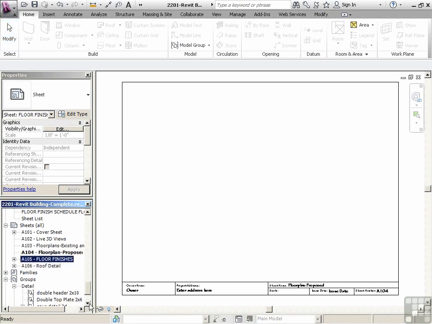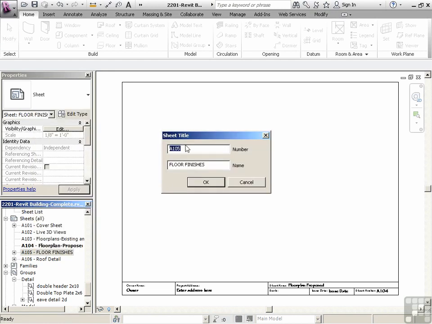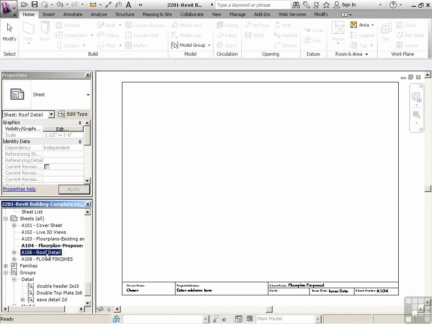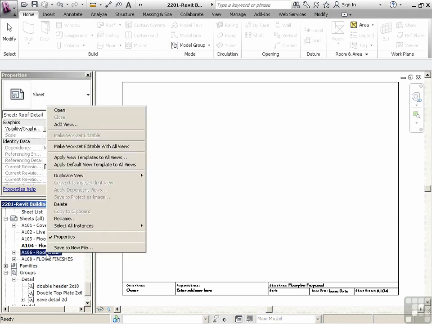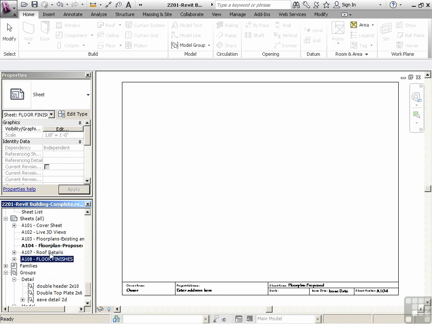A105 floor finishes. I think I want to leave that to the end, so I'm just going to right-click, rename it. I'm going to call that A108. I'm just putting it sort of beyond. A106 roof detail. Again, I think I'll right-click that, rename it. We'll call that A107 roof details. And we're going to fit another one in there, A105.